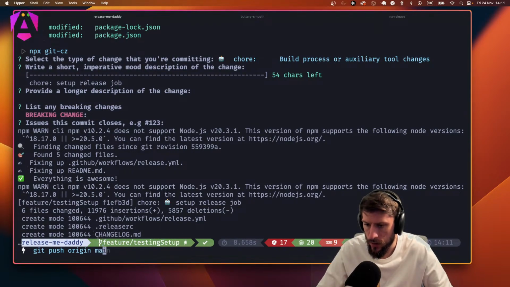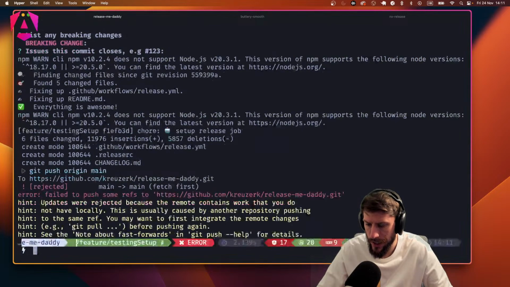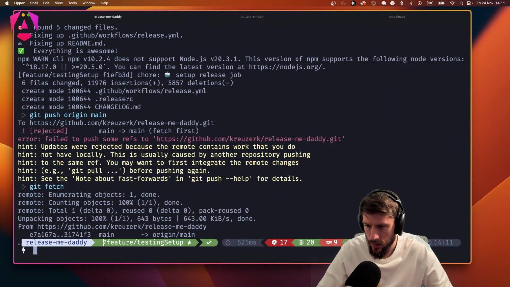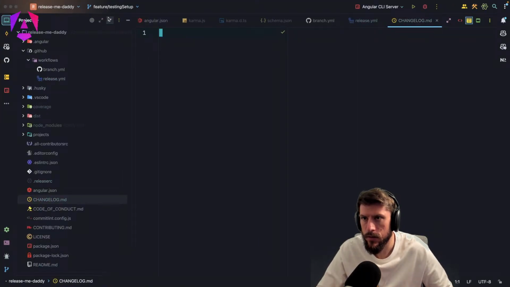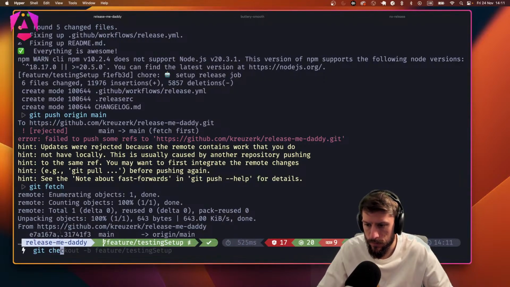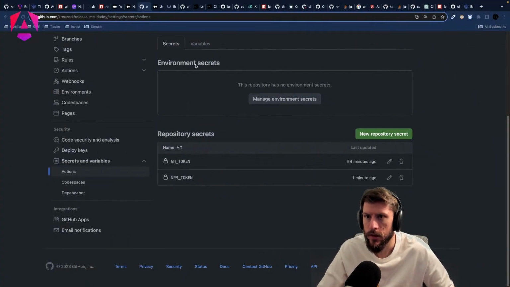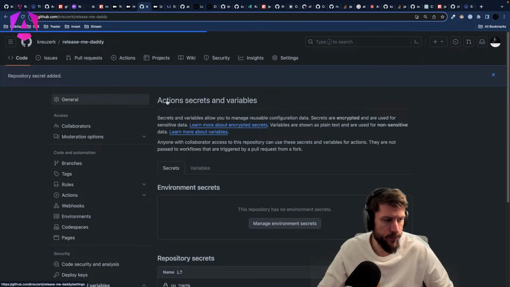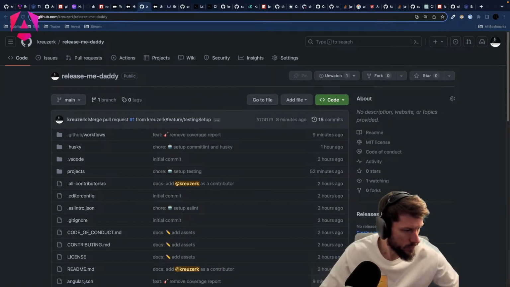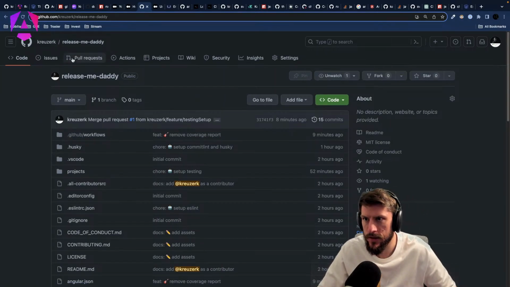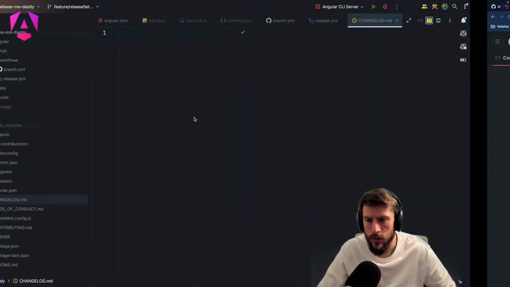Oh, we push on main, git fetch, because let's go and push on release setup. So we go to release-me-daddy. And now what we do is we have release-me-daddy, one branch. Where is it?